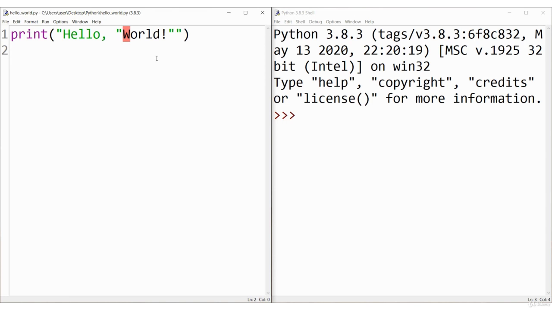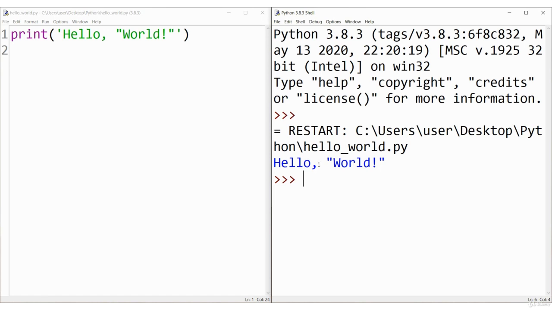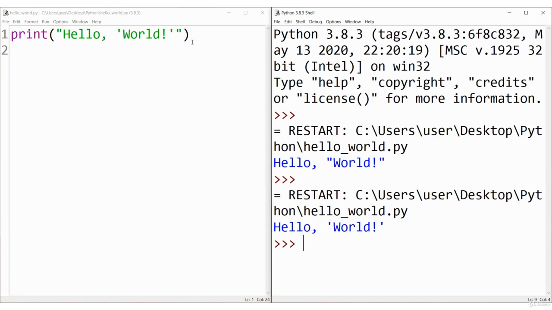Now to fix this, what we can do is go ahead and change the outside quotes to a single quote mark. Now if we Ctrl S and F5 to run that, as you can see on the right here, we get the right output with quote marks around world. Now if we wanted single quote marks around world, we just go ahead and do the opposite. So we put single quote marks around world and we put double quote marks on the outside. Now if I run that, we get single quote marks. Fantastic.